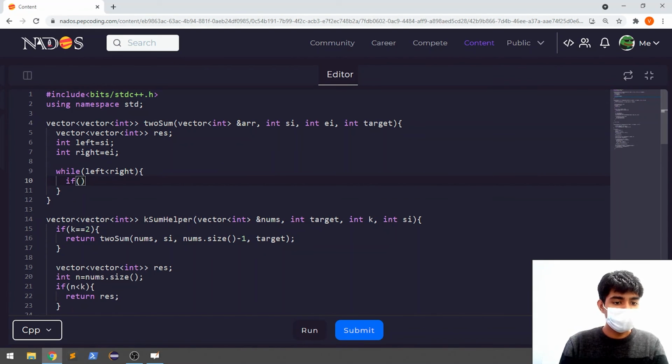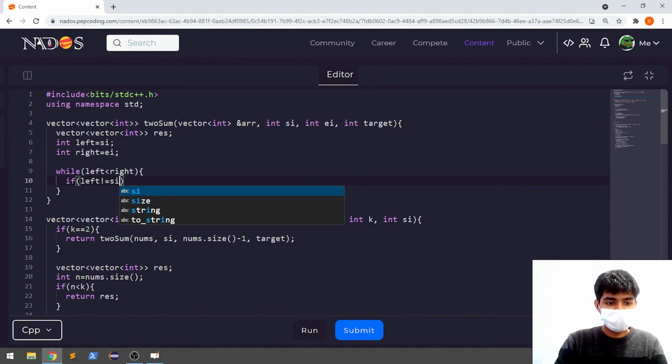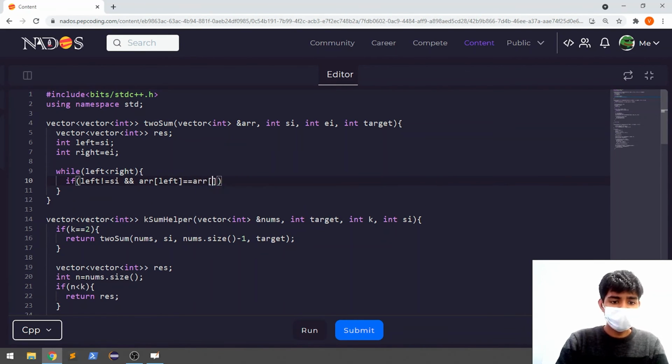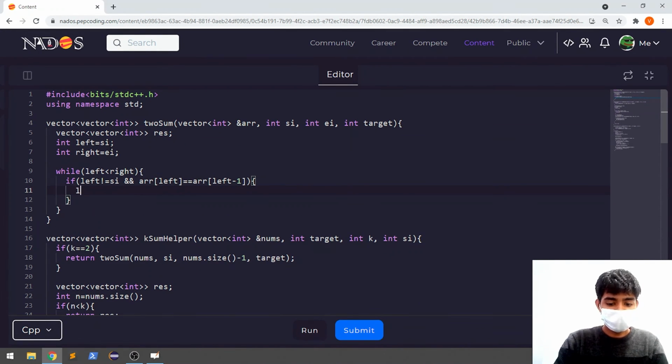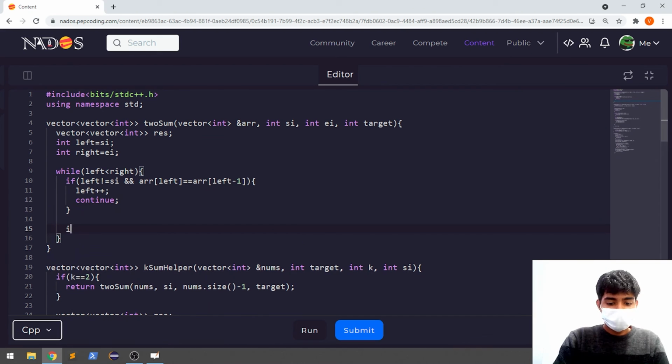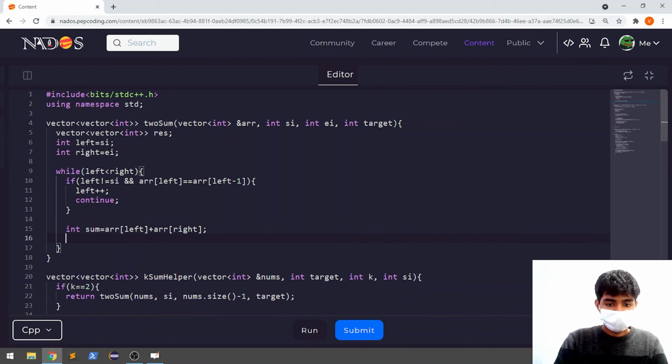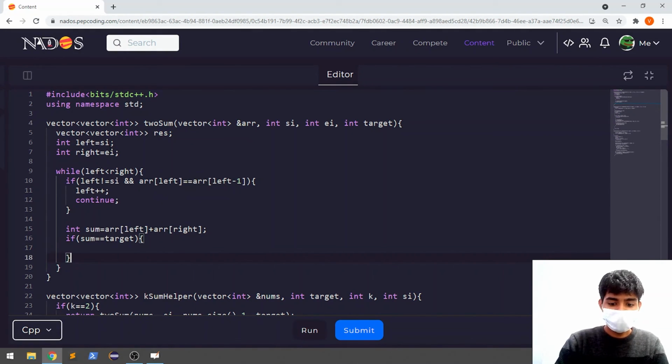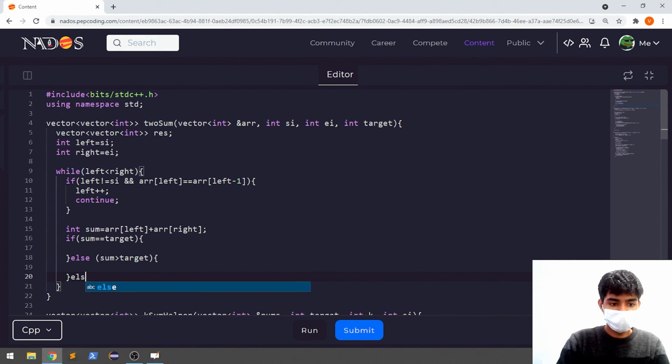We have already done this part, right? So if left is not equal to my starting index and arr of left is equal to arr of left minus 1, for that case, if the value is the same, then I'm just going to increment my left and continue from there. And sum is equal to arr of left plus arr of right. Now I have three conditions: sum can be equal to my target, sum is greater than my target, or sum is less than my target.